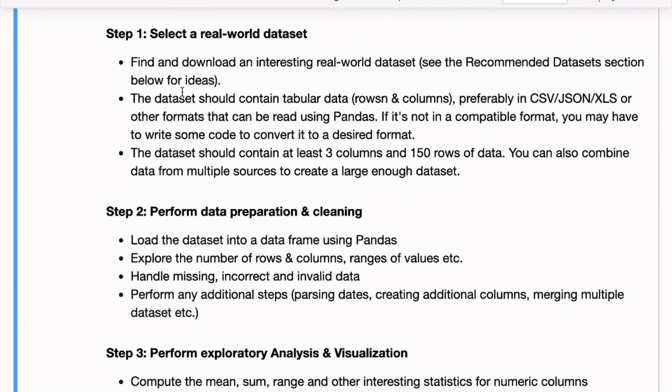So you can find and download an interesting real world data set, and we have pointed to a lot of interesting data sets in the recommended dataset section. You can just scroll down below and you will find recommended data sets, and we'll spend a little bit of time there too. The criteria is that this data set should contain tabular data, which is rows and columns, and preferably in CSV, JSON or Excel formats, or other formats that can be read using pandas, because we have used pandas primarily for this course, and if you're unable to read the data using pandas, you will not be able to analyze it.